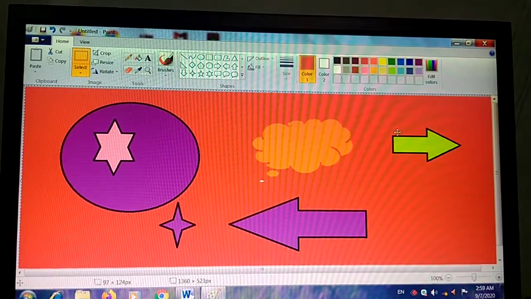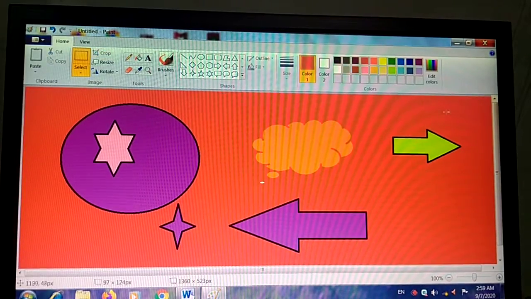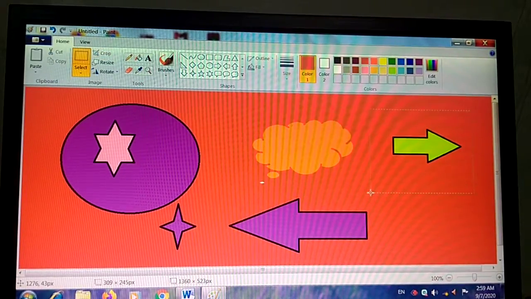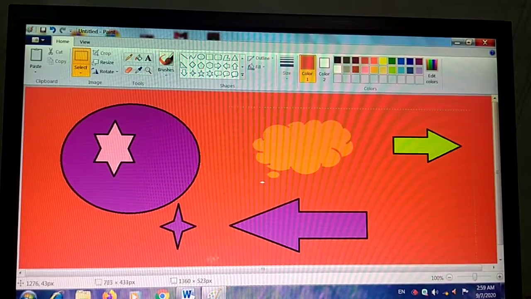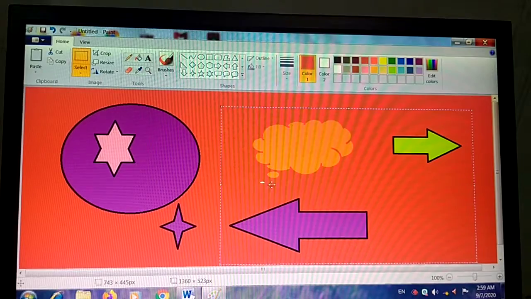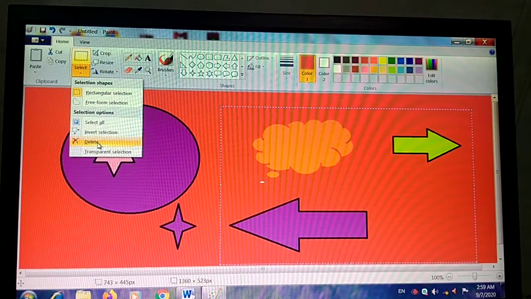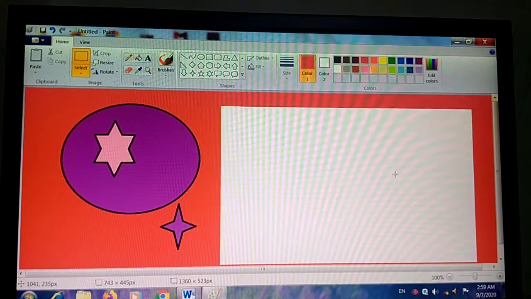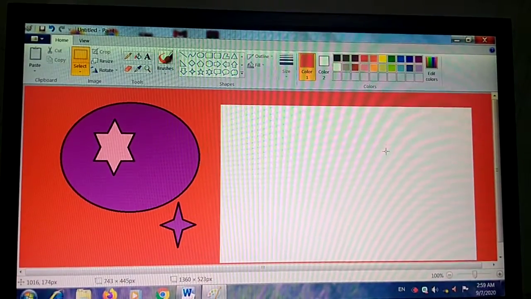Whatever picture you want to remove from this, you have to select by using a crop option. Suppose I have selected this one part, I have to remove this. I have selected, then click on Select, and simply what you have to do is Delete. See, the part has been deleted. The part has been deleted from your picture.